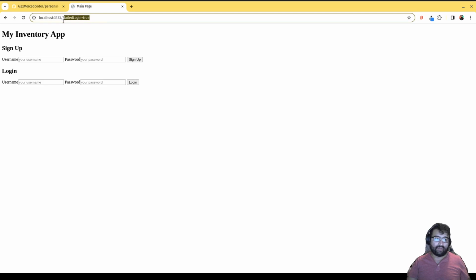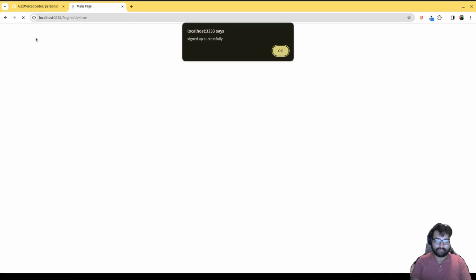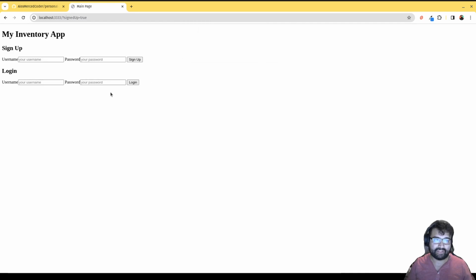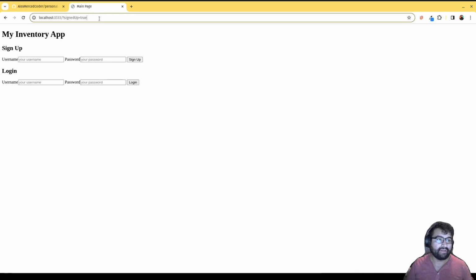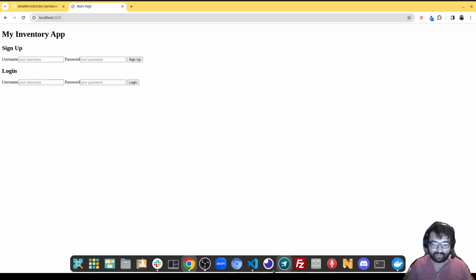And now I will try to do it with signed up equals true. Signed up successfully. So see, now I can set up those conditional messages depending on what is true going into rendering the page that time. Okay, so very neat. So now that we've established that, I still need to make the route so that I can fill out these forms.